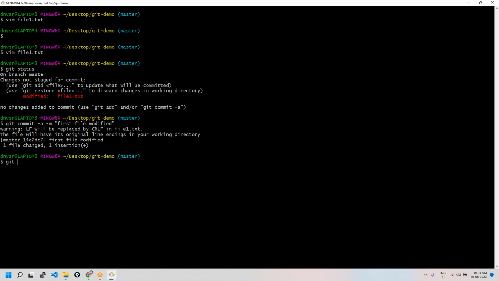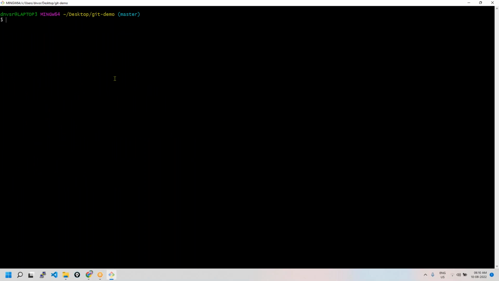Okay, again it works the same. Git status, when you see, okay, it was clean. So that's how you can modify for unstaged changes.